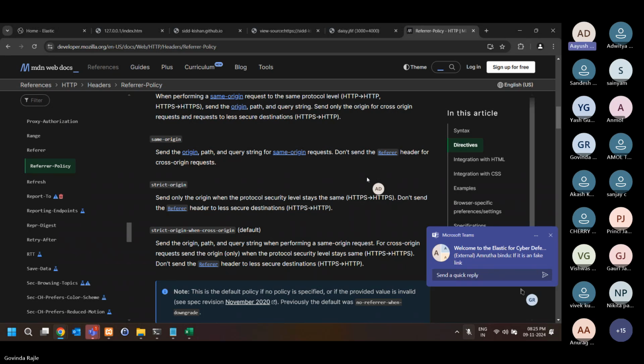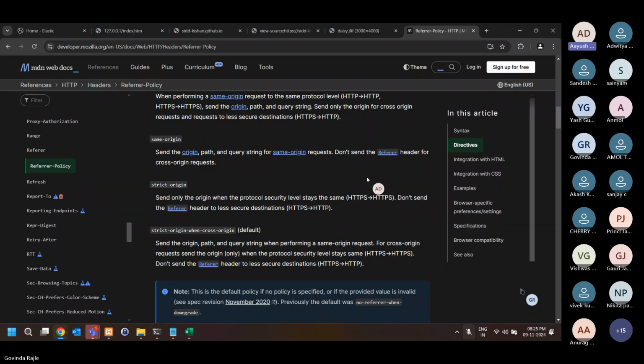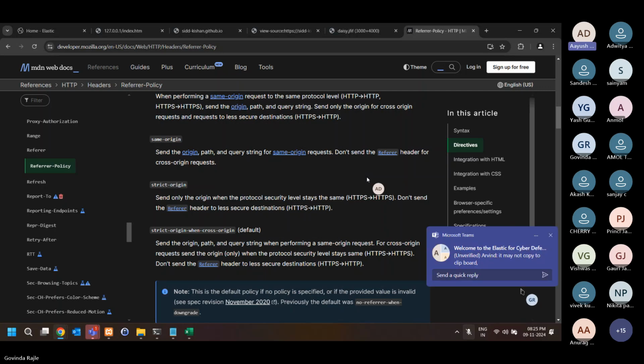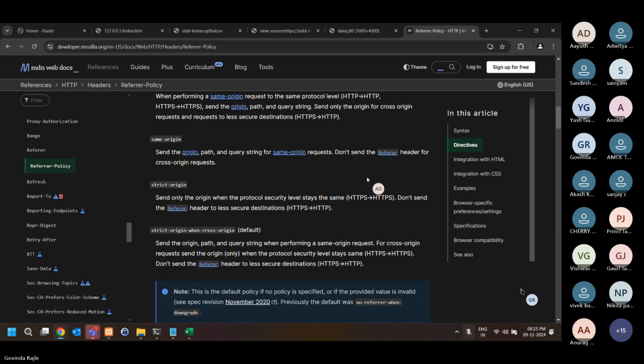Amrita is saying if the link is fake. Okay, Amrita, please unmute yourself and help us. Please elaborate on this fake link situation. What do you mean by fake link? In the meanwhile, Sherry is thinking about what mistake she could make. Amrita, am I audible?